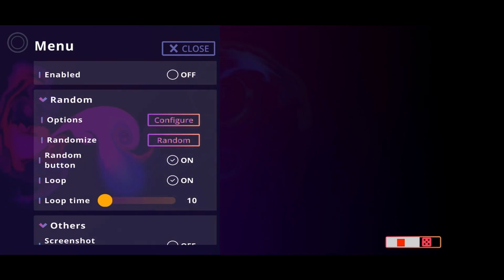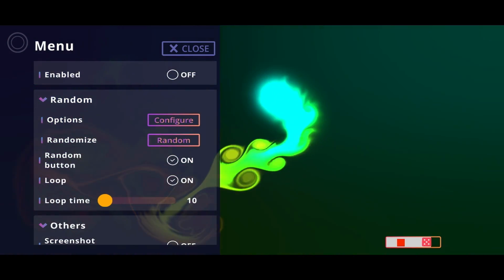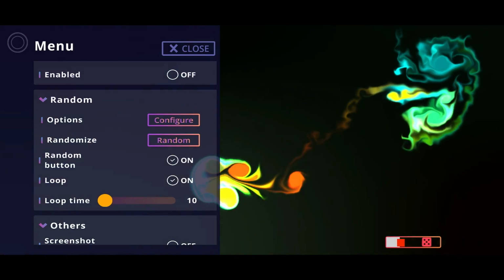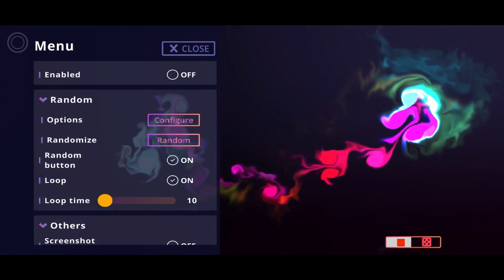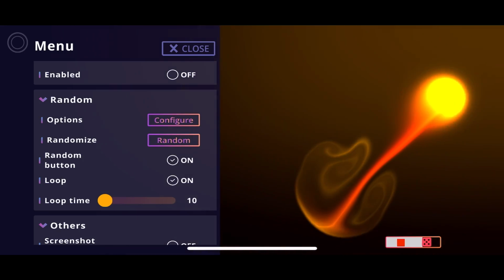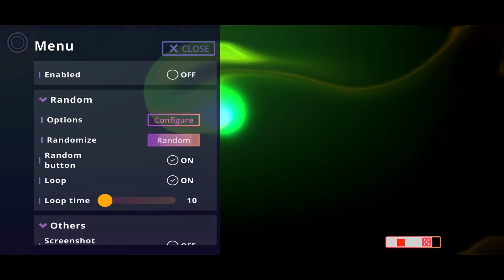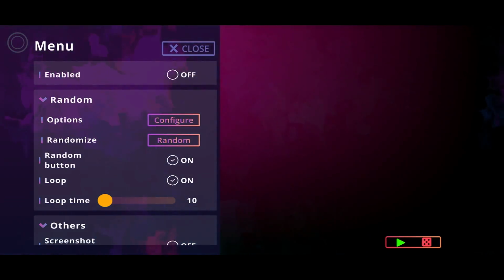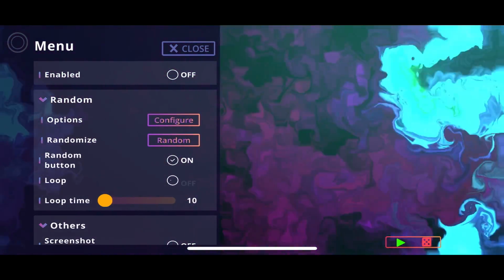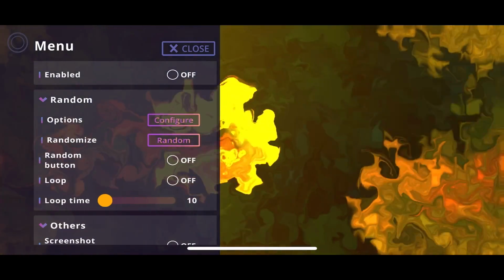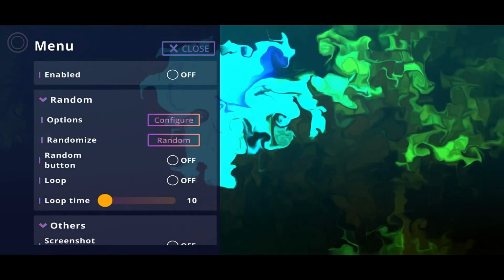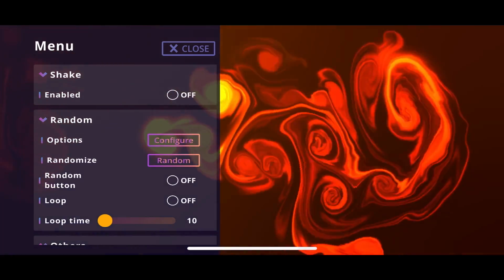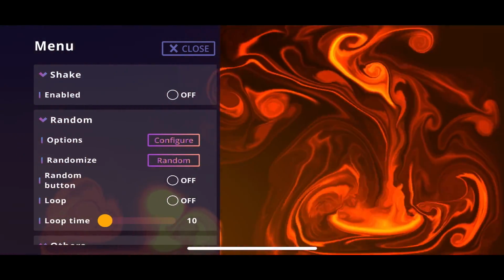And you can also trigger the randomization without waiting 10 seconds. So you can just click on the random button here and the fluid simulation is changing accordingly. I will just stop that for now and remove the random button again. I will just go for another one. That looks pretty cool, so I'll stay with that right now.